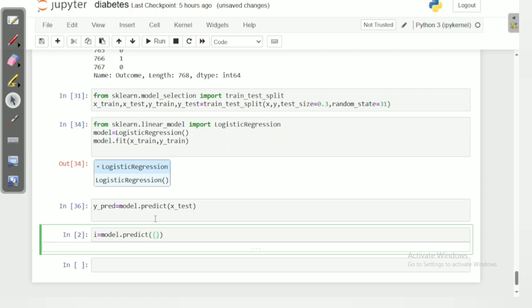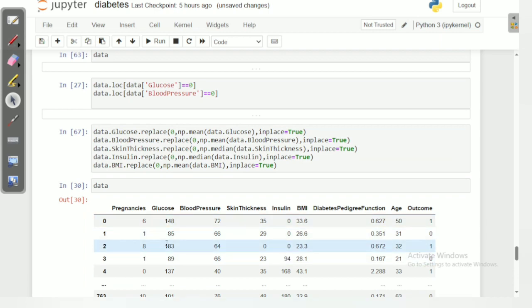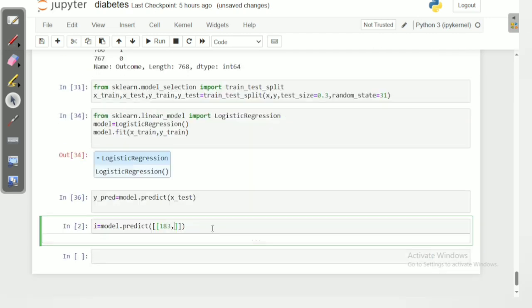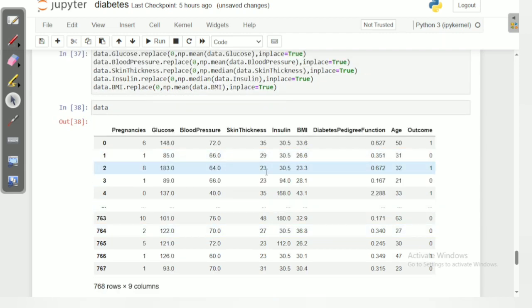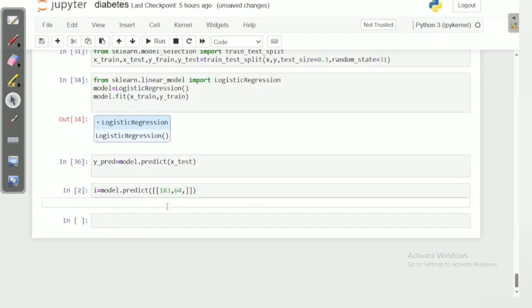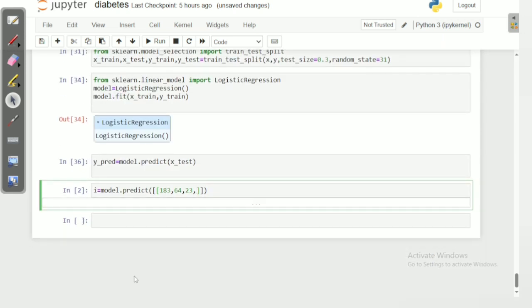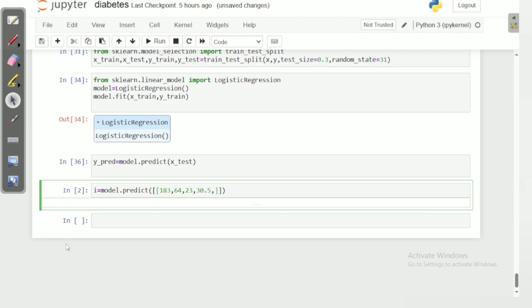Now assign the values one by one. First we put the value of glucose, taking values from this data: glucose is 183, then blood pressure is 64, skin thickness is 23, insulin is 30.5, and the last value is BMI, which is 23.3.